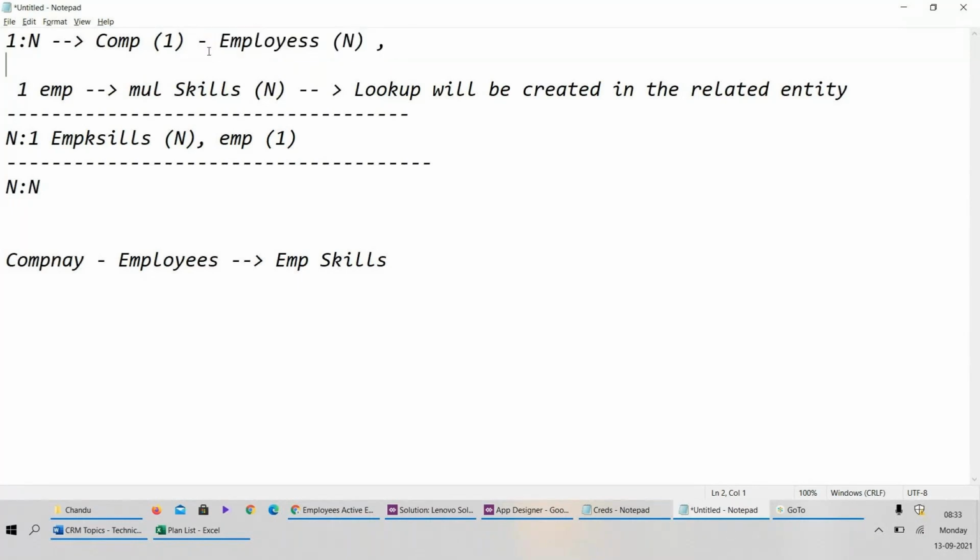So now the entities in the first scenario are company and employee. Company will be the parent, one will always be the parent, and here we need to add the subgrid of children. Here we need to add the subgrid of child entities. Here the child is this employees, this is the child entity.